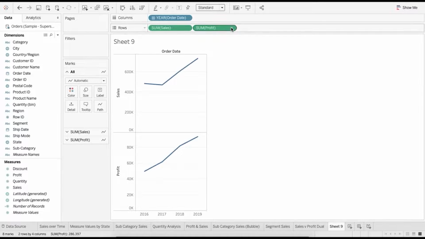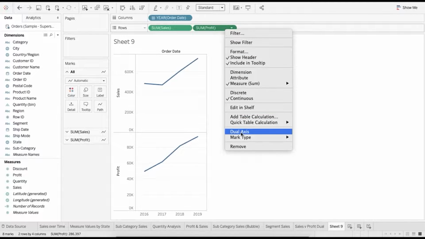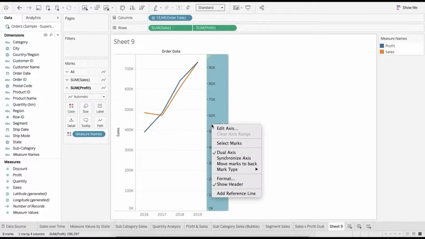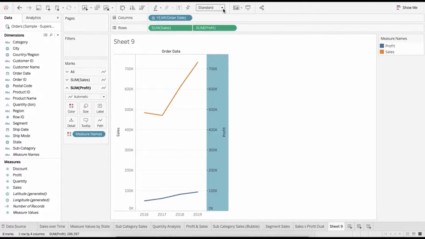So go ahead, click on the drop down or right click on profit and select dual axis. So what next? That's right, we'll synchronize the two axes. So right click on profit and click on synchronize axis. I'm just going to go ahead and put this into entire view so that the screen fills up.